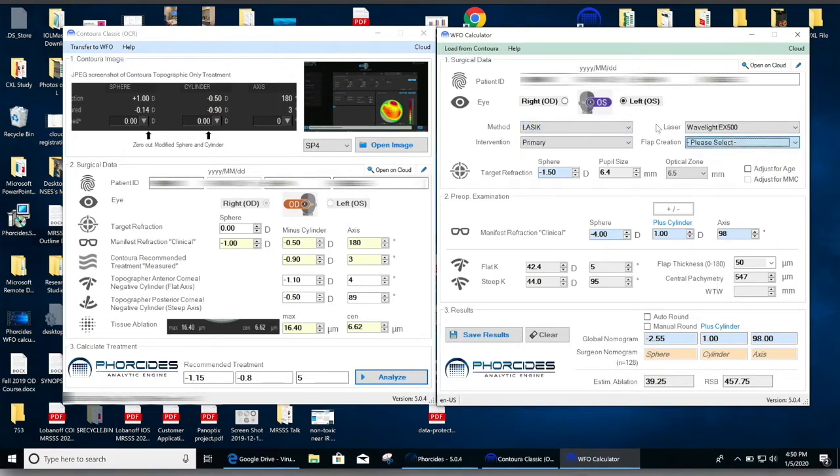We're going to come down and we're going to hit Save Results. Now, it's not going to let us save it first. Why? Because the nomogram is saying that we should treat -2.55. And before you save, it requires you to round it to the nearest quarter diopter. Either auto round, let the software round for you, or manual rounding, where you as the surgeon get to choose and round it. Now, why do we make you round before we save?